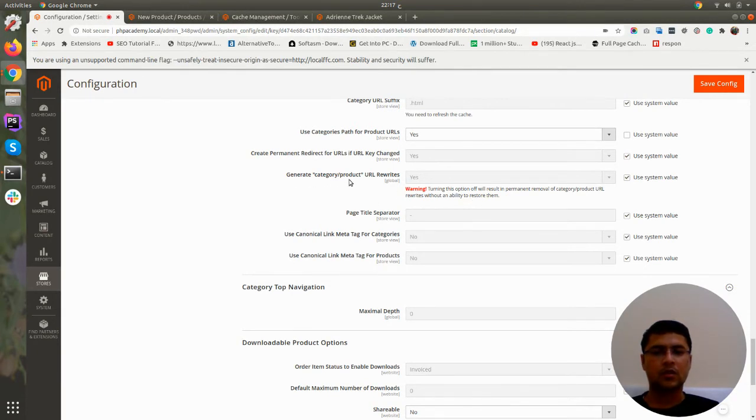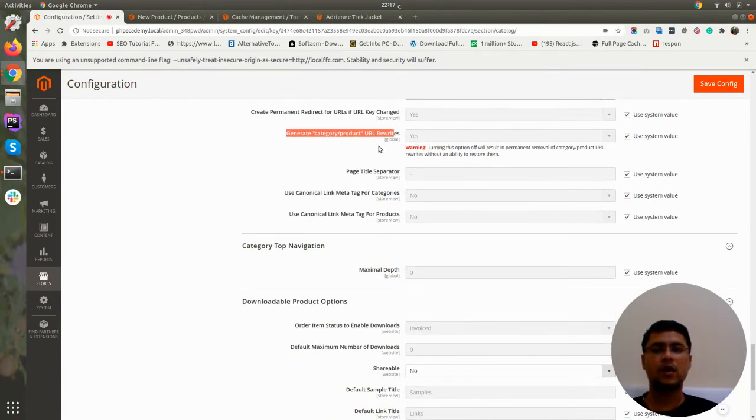Then generate category product URL rewrites. Okay, so if you want to display the categories path in the product URL, but for example, if you set no, then it can create a problem. So always keep it yes. Okay, so whenever you are creating products, it will generate the product URLs both without categories and with categories.